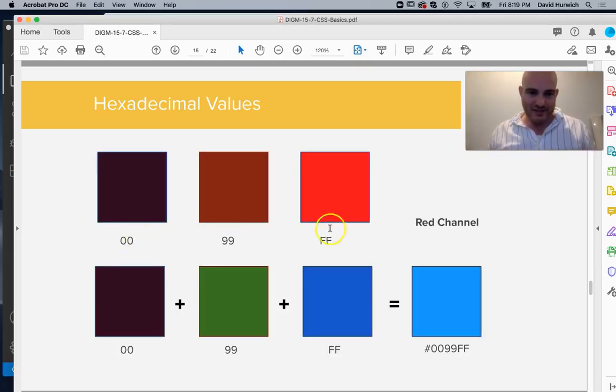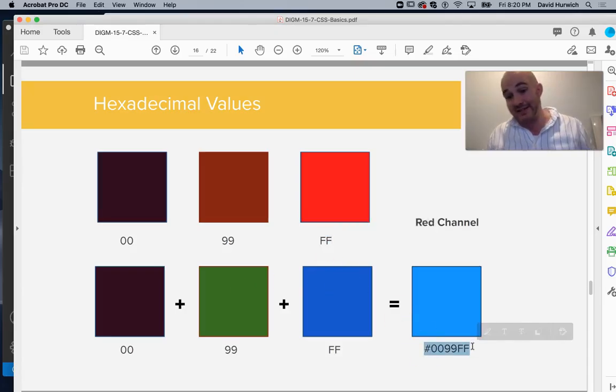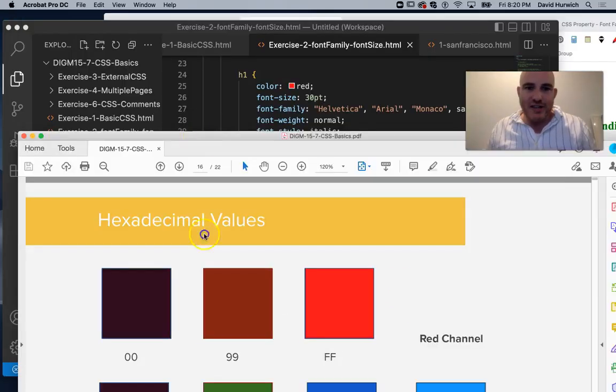All right, so something like this. This is like a dark red, medium red, bright red. So you combine red, green, and blue, and you get your final color. Okay, this is a hexadecimal value. Now, you don't have to figure all this out. There's a lot of ways you can do it.